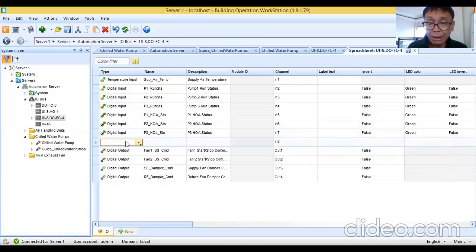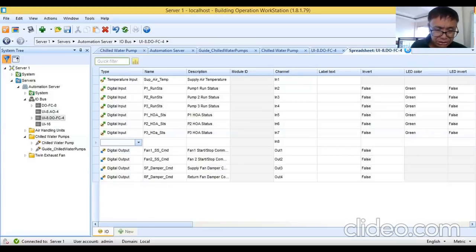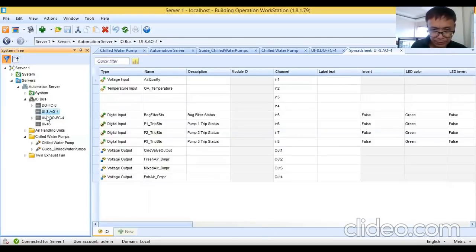Okay, I still have one here. So pump run and trip and hand off auto. What else do I need to? Okay, I have the trip, I have the run, I have created the enable, then the manual. Now we have to create the speed reference. Okay, now I need here analog output and of course also the speed feedback. Okay, now here, let me go back here. Okay, first let's save this. Now I need around 6 points. Now let me go to my analog output here. Analog output, let's see.